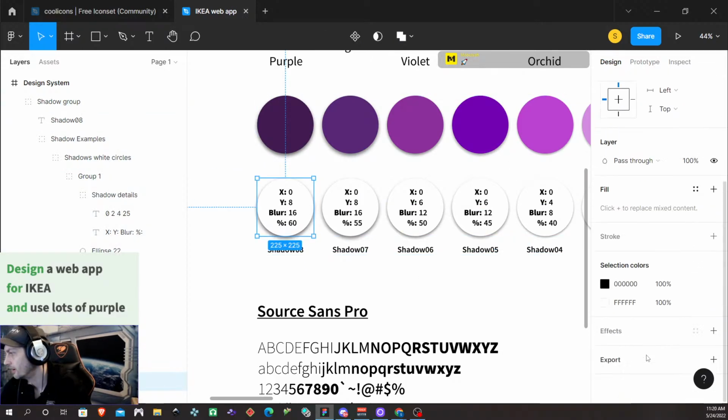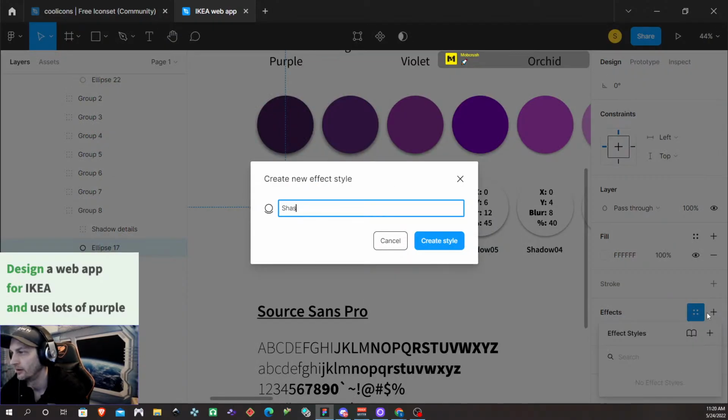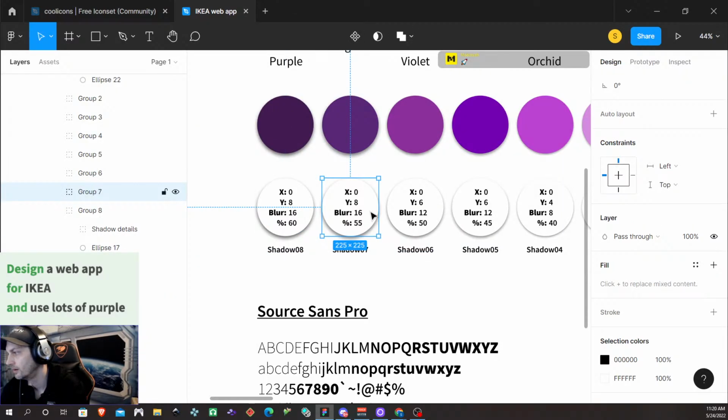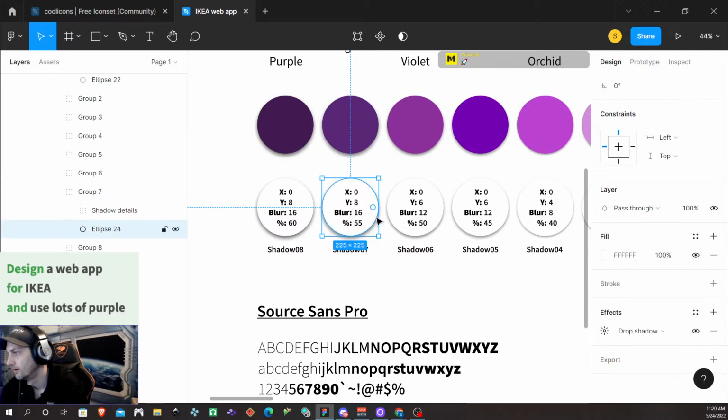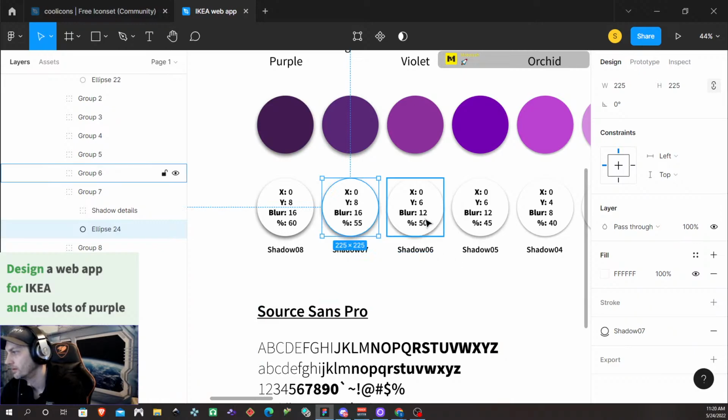So then in here, we're gonna go down to shadow. No, we're gonna find our circle. There it is, drop shadow. And we're gonna call this, oh, no. We gotta create it first. Effect style, shadow 08. Create style. Shadow 07, create style.